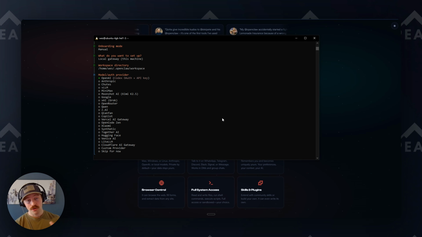So here's where you set up the model that you're going to use behind the scenes. You can set up multiple. One will be the default, obviously. We're going to go ahead and just set up one real fast. So we're going to use Minimax.